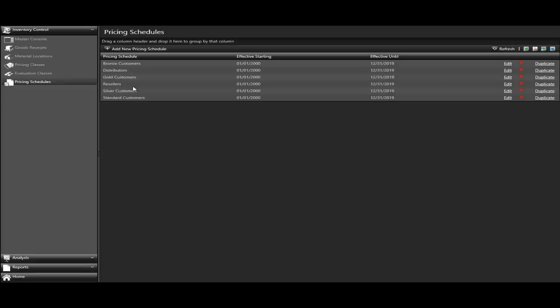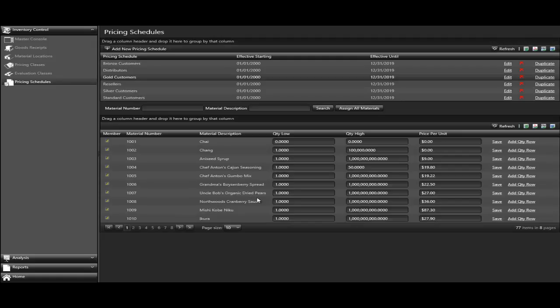So for our resellers, we may want to have better pricing, for our distributors better, and then for preferred customers versus standard customers, we may want to have different prices. One thing to note is that all pricing schedules have an effective date range from date to date, meaning that the prices in this schedule are only valid between those 2 dates. So that's a nice way to have seasonal pricing, or you can have catalogs that are based off of these pricing schedules. I'm going to go ahead and click the Gold Customers Pricing Schedule.